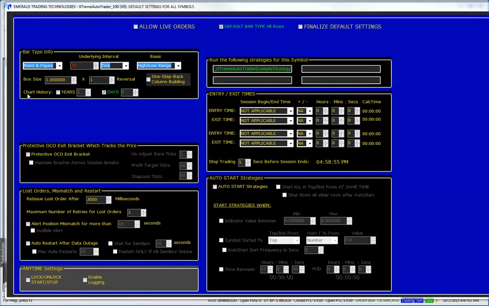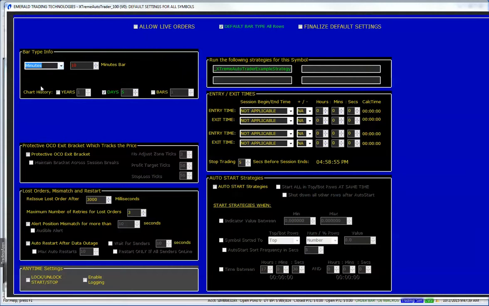Also notice at the very bottom, chart history. This is where you can specify the amount of chart history that will be created. And by this, what I mean is that for each symbol to be traded, a chart is automatically created. The trading strategies are automatically inserted on the chart. And this specifies how much history will be available on the chart. This can be very important if you have a strategy that requires substantial history for calculations which run prior to the first trade. So you can control the chart history in terms of years or days here. Or if you select something like minutes, for a bar type, you can also select the number of bars on the chart.